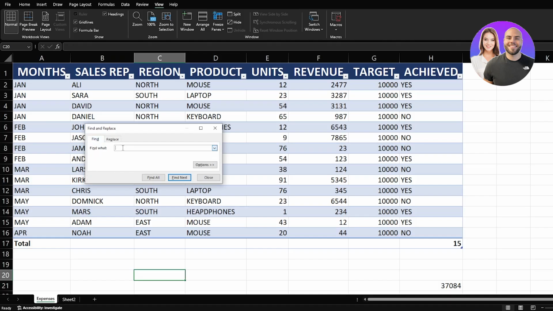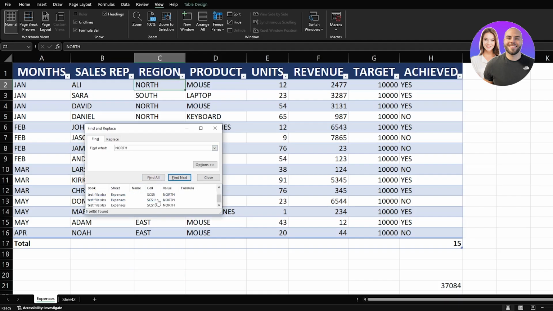So, to search for something, let's say I want to search for North. You're going to do this and click on find all. And look at this, it shows you all instances of North. Now, once you click Control H, that is going to open up your replace. So type what to find and what to replace it with, and click replace all to change every instance at once.